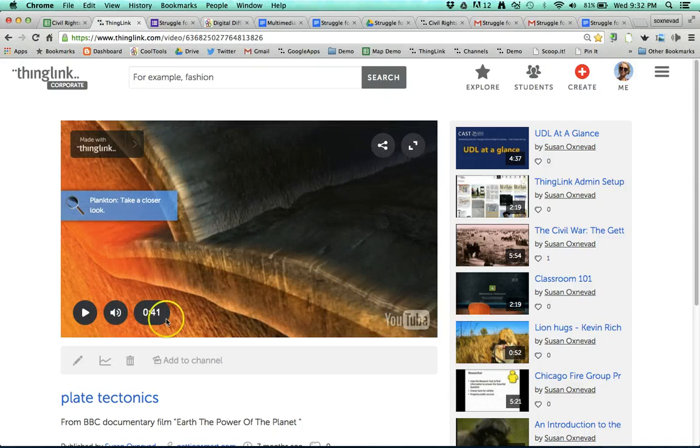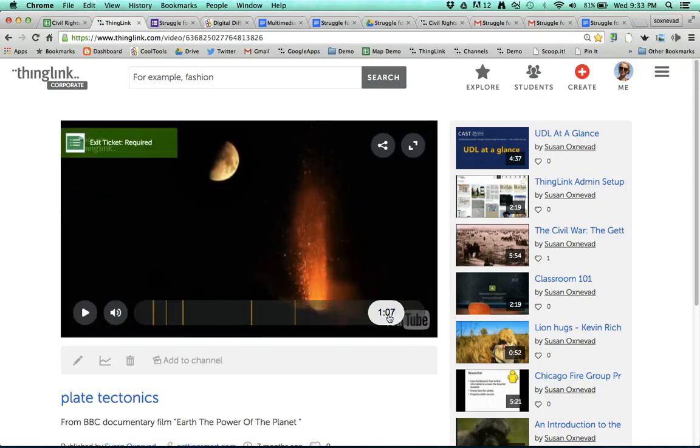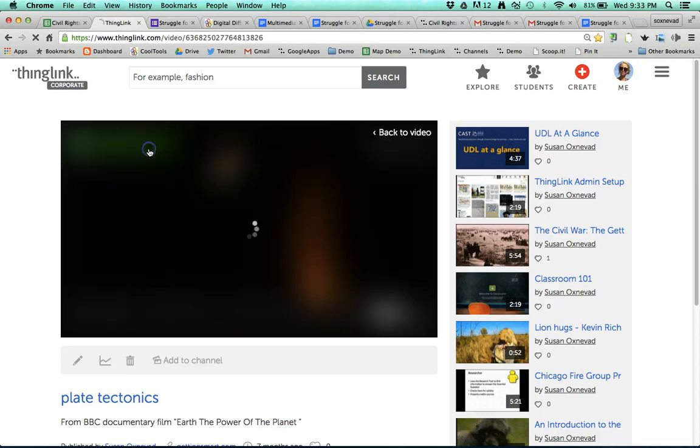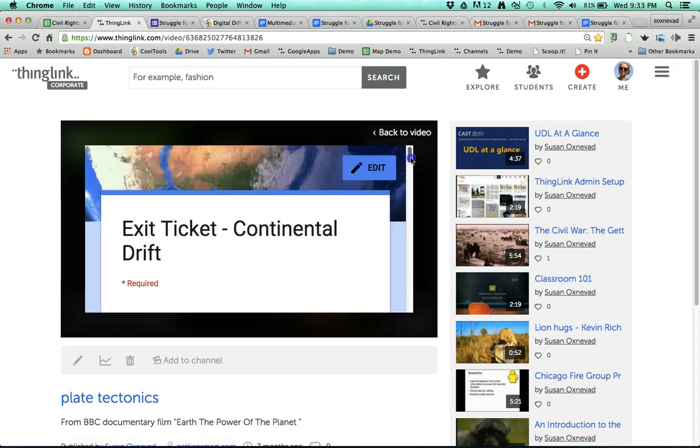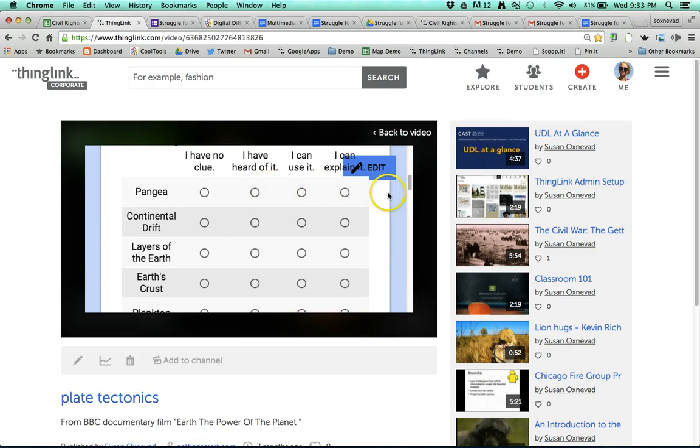Then at the end, of course, I have the exit ticket, which is pretty similar to what I gave them to start with. And again, it has the same vocabulary where I'm looking for them to move up on the scale.